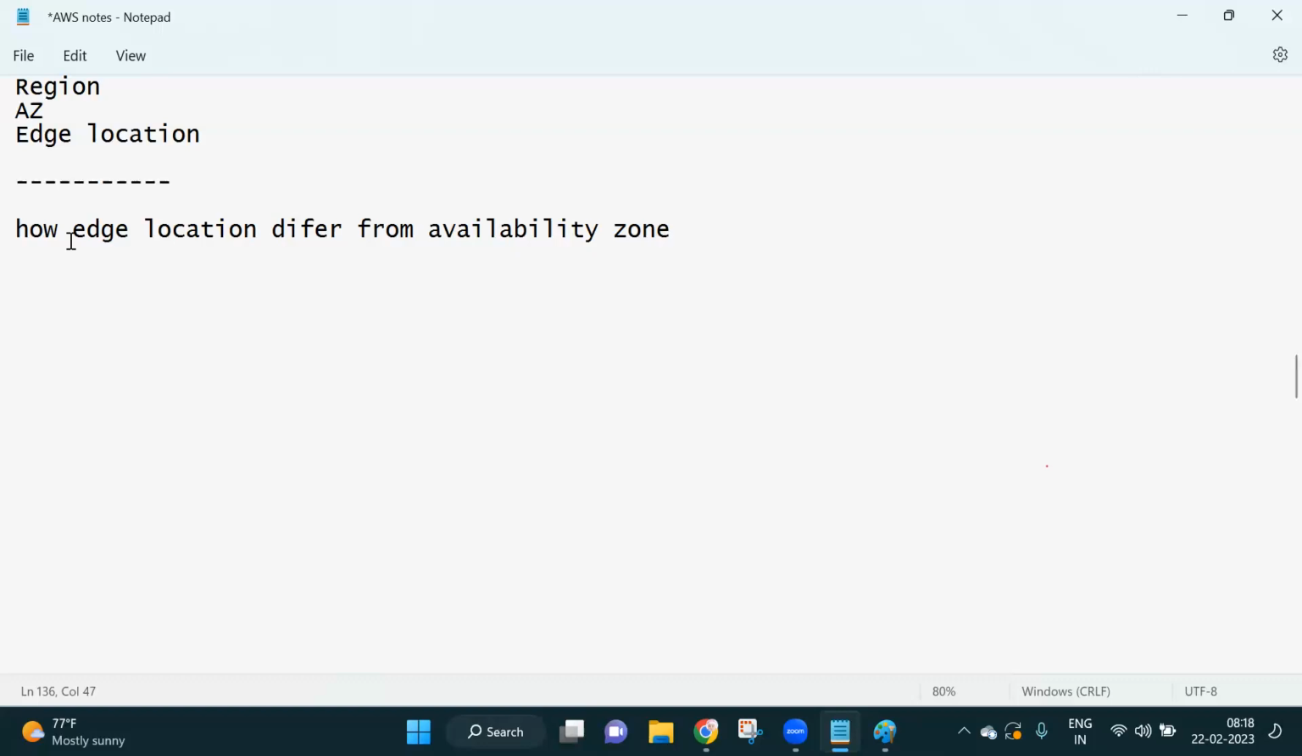But data center per availability zone. Yes, exactly.